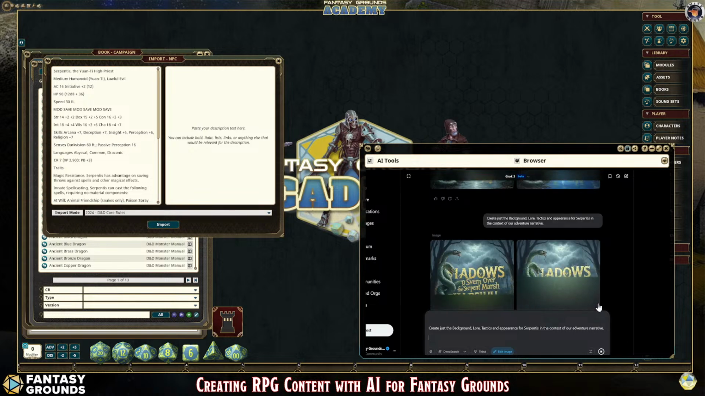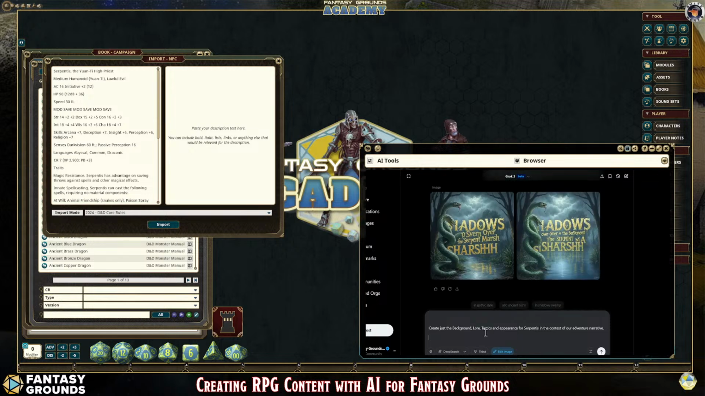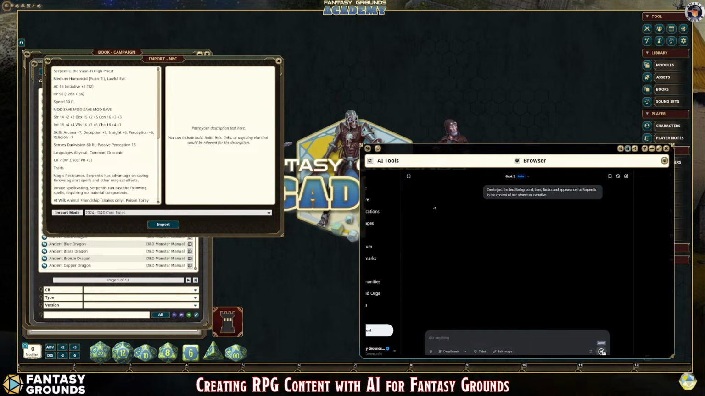Yeah, that's not what I want. But as you can see, it's kind of stumbling over the text. Create just the text. And I had it on edit image. That's why it did that. So I didn't switch out of the tool I was in last. All right, so now we're going to get the background. We'll put it over here on the right-hand side.